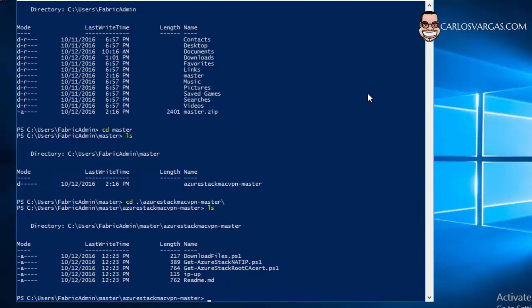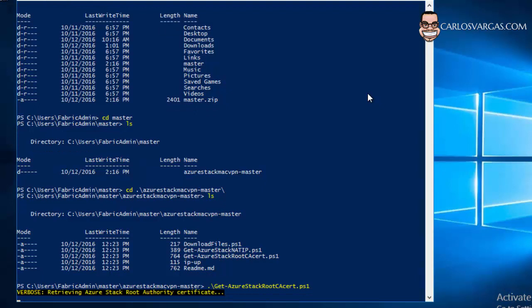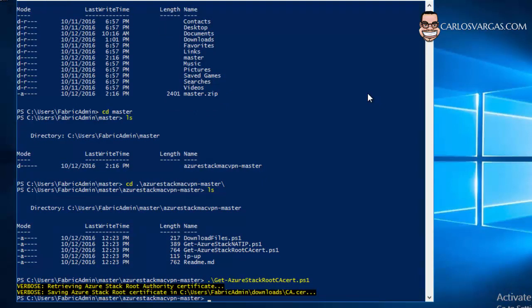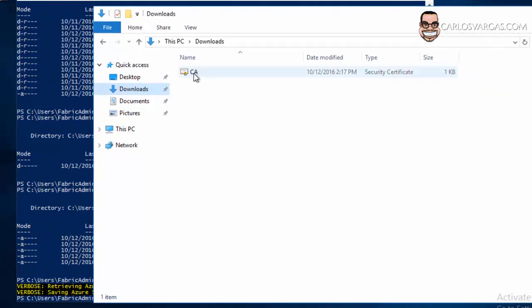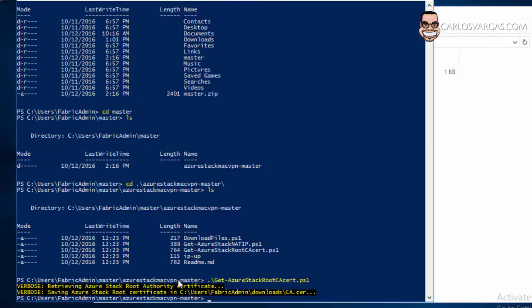The first one that we need is the Get-AzureStackNATIP, and the second one is the certificate. So I'm going to start with the certificate. If I run Get-AzureStackRootCertificate, because we are on the Hyper-V host, it did a PowerShell connection directly to the Azure Stack certificate authority, and it downloaded the certificate. By default, I'm putting that file in your Downloads folder. So you see right here, we have the file.